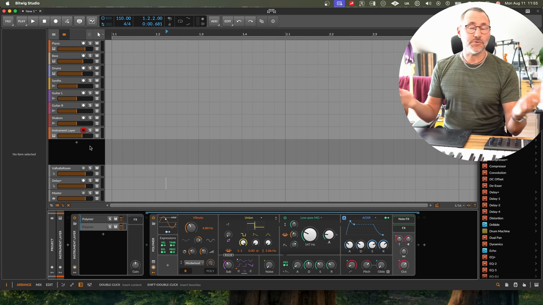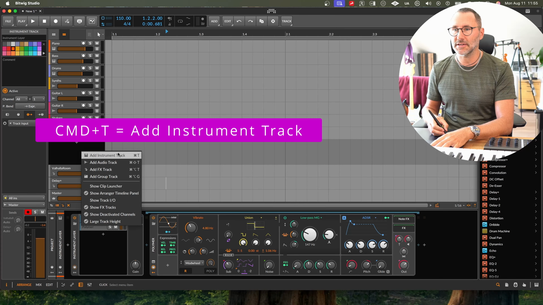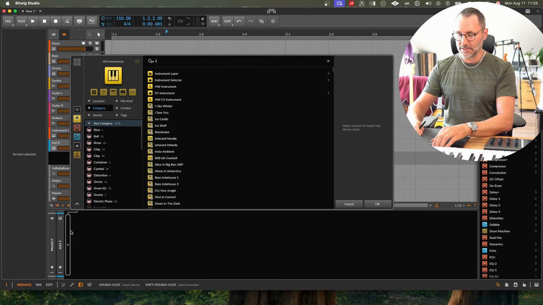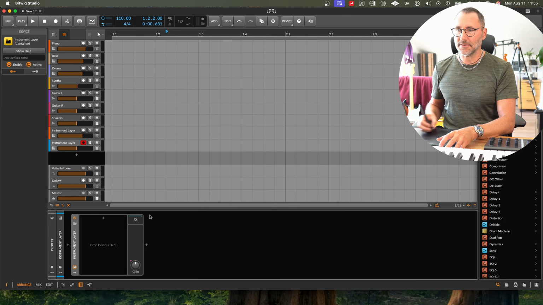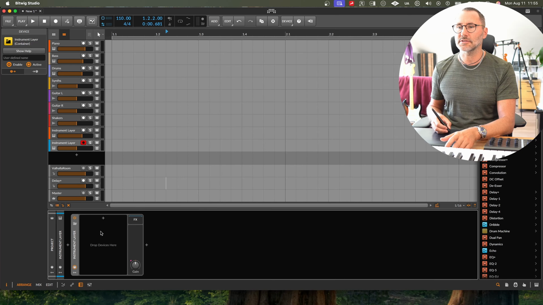So first you're going to create a new instrument track, so press Command T or right click in your track header area and select Add Instrument Track. And we're going to begin by pressing the plus sign, adding an instrument layer, so search for Instrument Layer. You'll find it in the All Instruments category. Select Instrument Layer, and in this instrument layer we're going to add two instances of the Polymer synth. But let's begin by adding just the first.